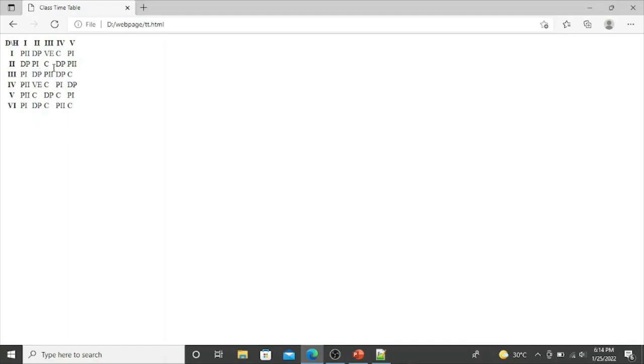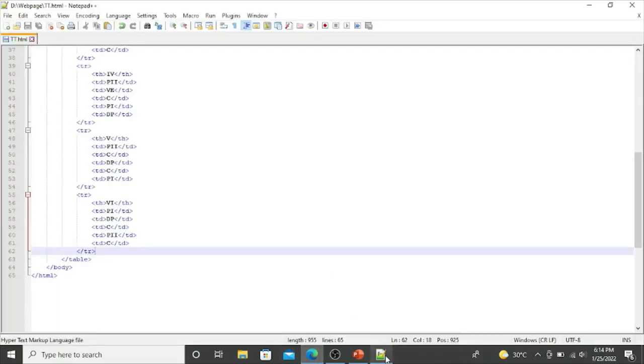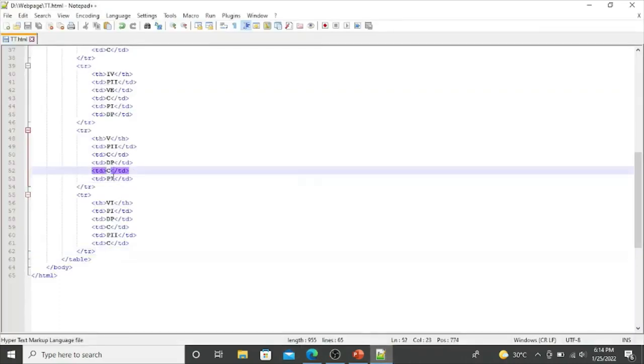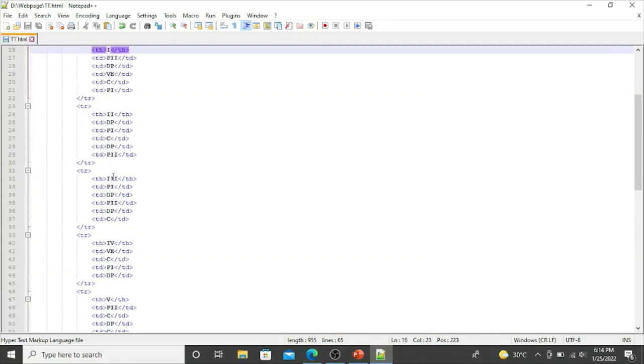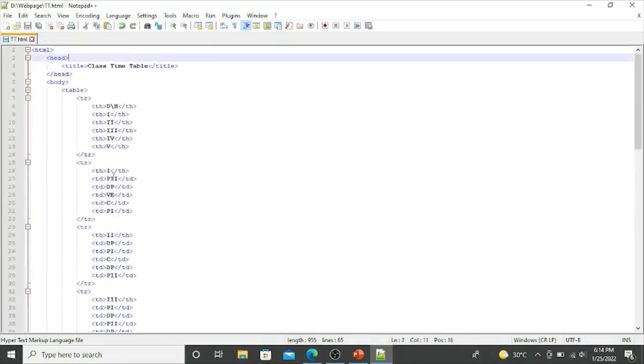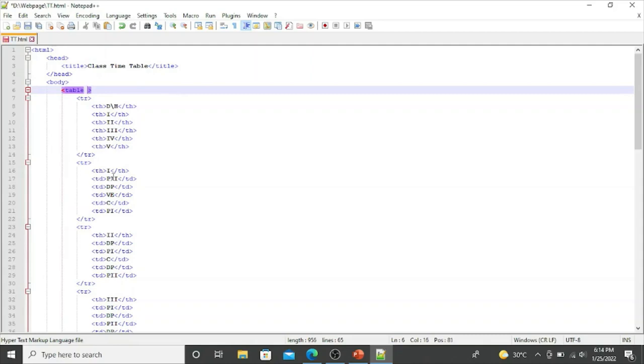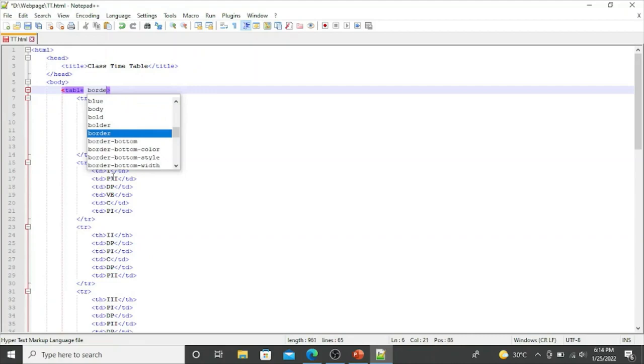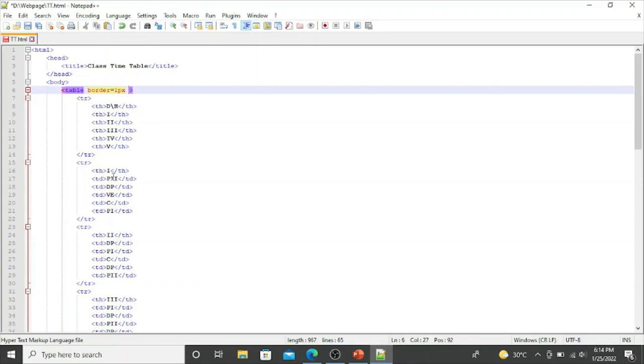If we make use of the attributes, we can make it ourselves. Okay, let us change it. I am moving to the notepad editor. So here on the overall table, I will be using the attributes. The attributes will be border equal to 1 pixel. Let us fix it as 1 pixel. And cell spacing, as I told you, is the gap between the borders. So I am fixing it as 2 pixels.